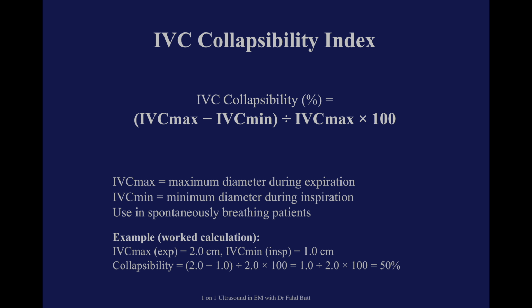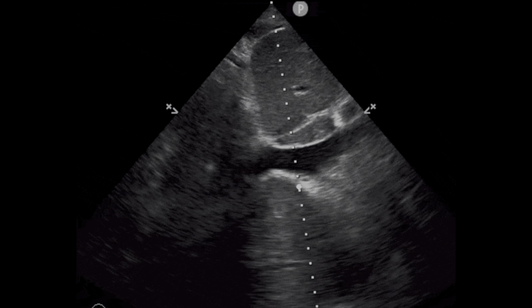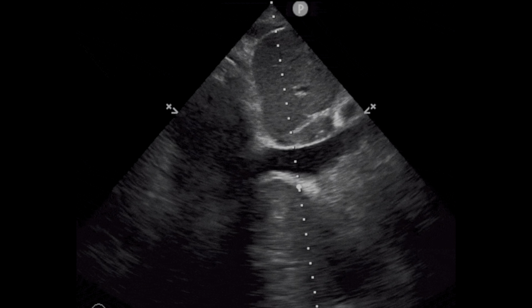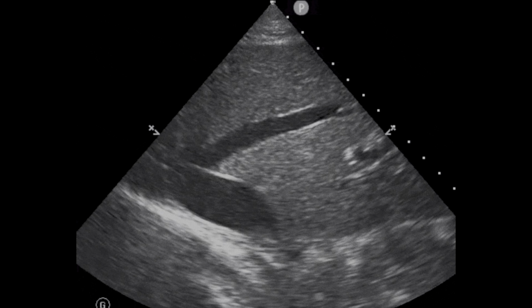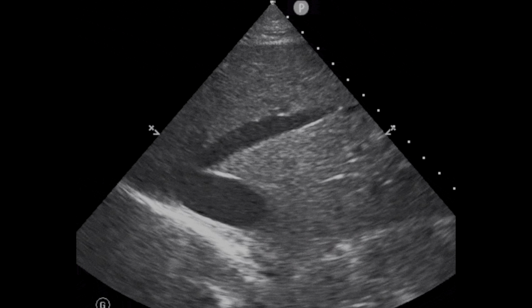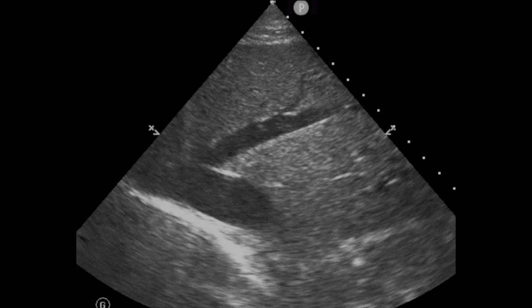Now, to calculate the IVC collapsibility index, you have a formula which has IVC maximum diameter minus IVC minimum diameter, then divide that by IVC maximum diameter multiplied by 100, and you can see the example below. This is an example of a completely collapsible IVC showing that the patient is completely underfilled, whereas in contrast, you can see a completely distendable IVC without any collapsibility showing the overfilled status.